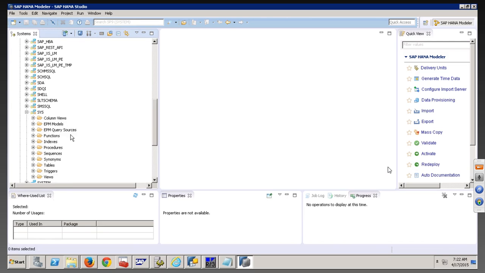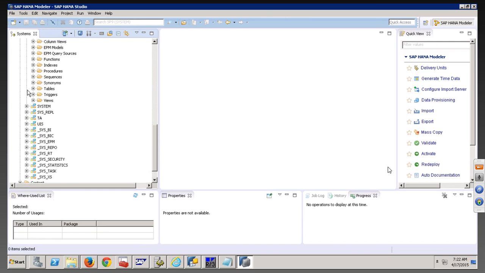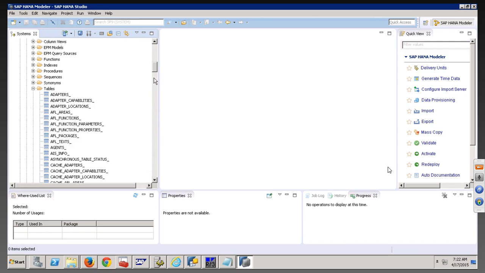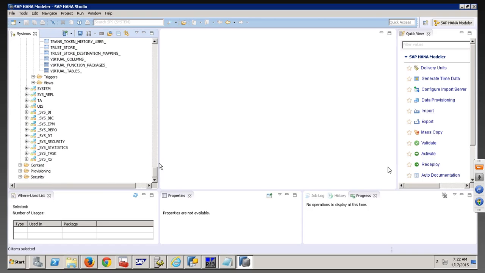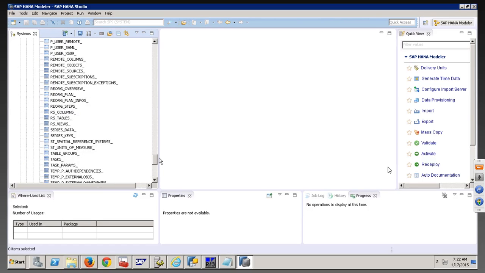If I expand the schema, if I expand the tables, these are all the system relevant tables here. In the SYS schema, you'll find all the repository tables. These are the tables which hold all the metadata. Say I would like to have a table which knows the list of all the tables, the list of all the columns of a table.